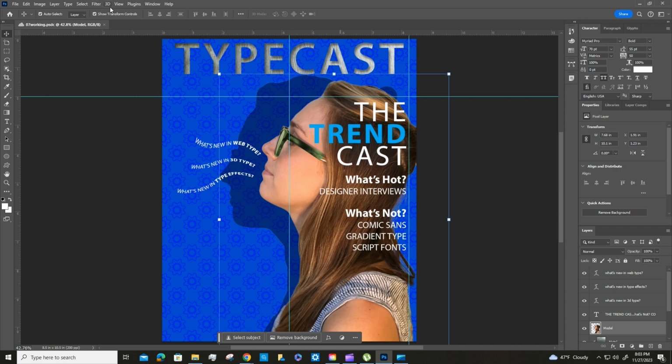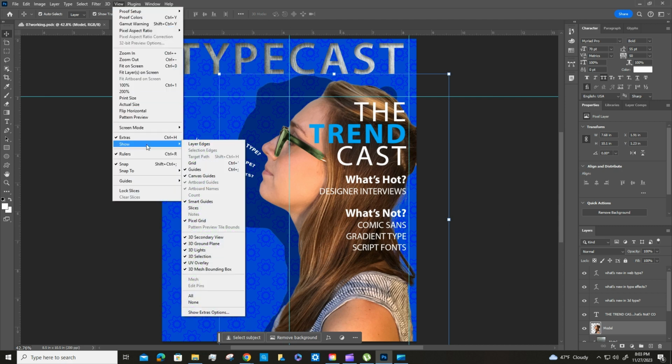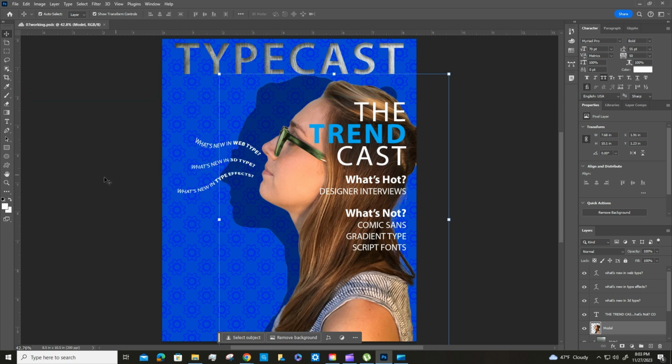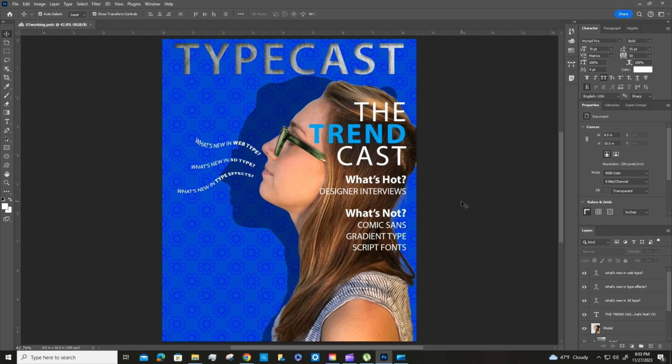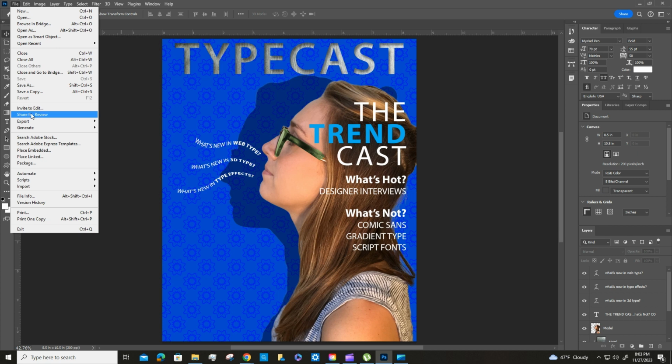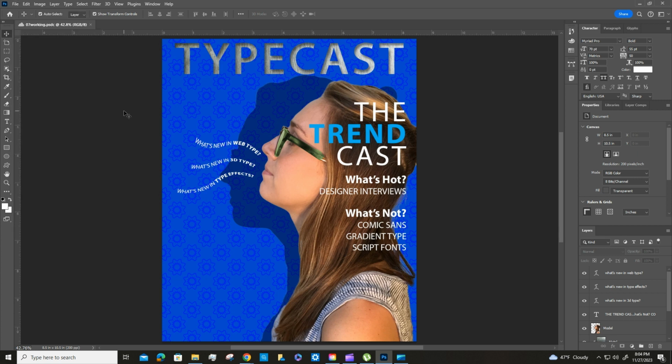If we go to view and then show guides, if you uncheck that, it'll get rid of our guides. And then let's go to file and save. It saved it for us. All right. Now we have that part done.